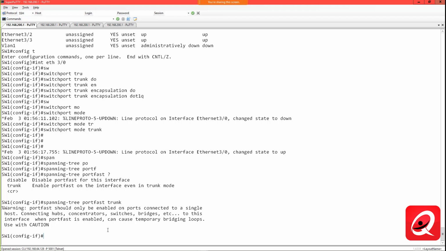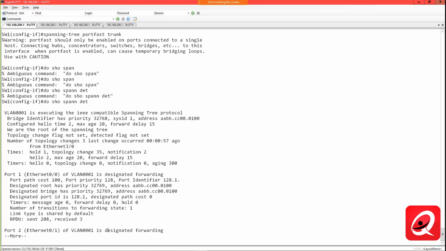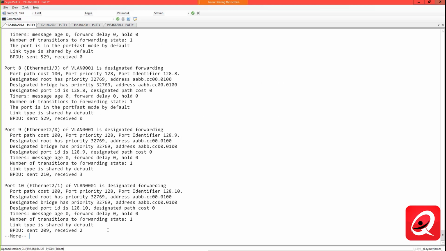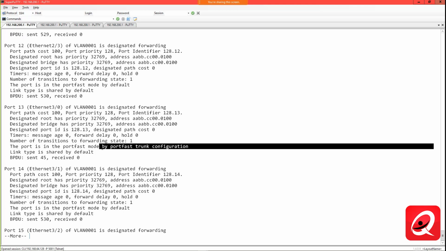Now, that being said, what's the best option? I still think that the best option is to enable Portfast on the switch globally, and then enable Portfast explicitly on different interfaces if it's necessary, based on the fact that it's a trunk. So if I do again a show spanning-tree detail, and if I go down to port 3.0, I can see that this port is in the Portfast mode based on the Portfast trunk configuration.